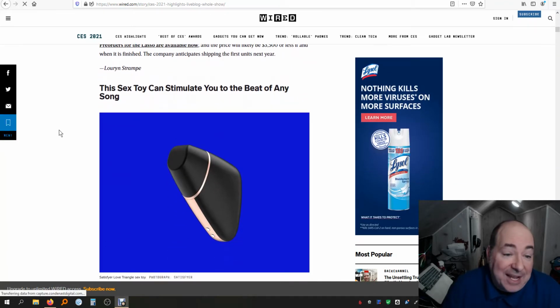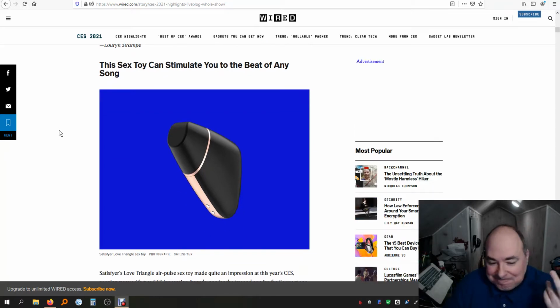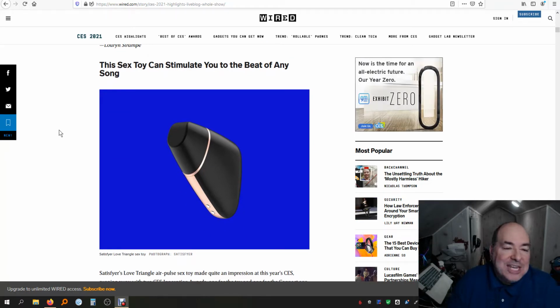All right, sex tech. Sex toys can stimulate you to the beat of any song. You know, there is an interesting thing when it comes to a lot of these types of sexual wellness devices, and I think some of them are amazing. The question, of course, is: is this a needed item?